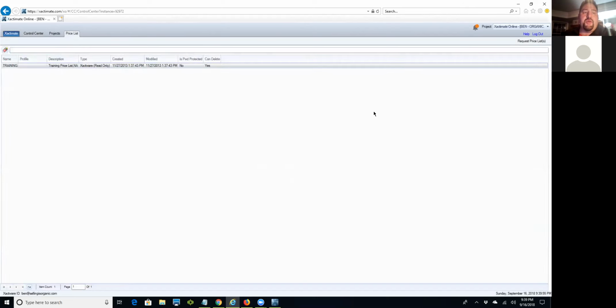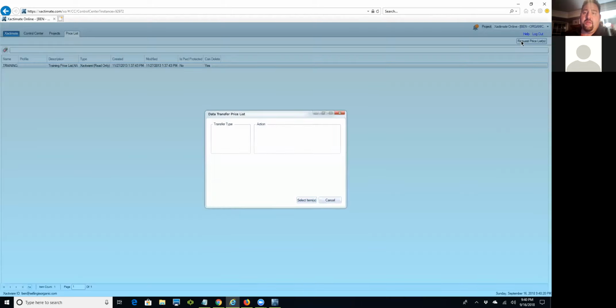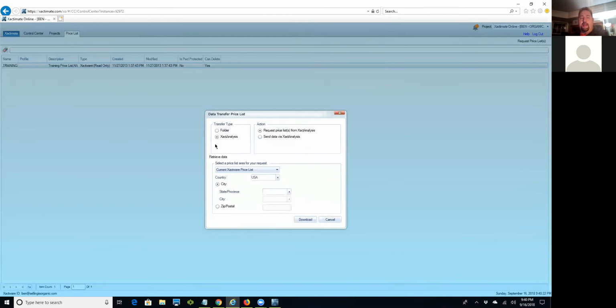Yeah. So the very first thing that you need to do is you have to download a price list, because Xactimate runs off of databases. They keep track of 400 plus, I can't remember how many, but a bunch of different price lists. We won't talk about how accurate or inaccurate they are. This is just how you download them. So I don't know if you can follow my mouse over here on the far right-hand side. See where it says request price list? Yep. So you click on that.